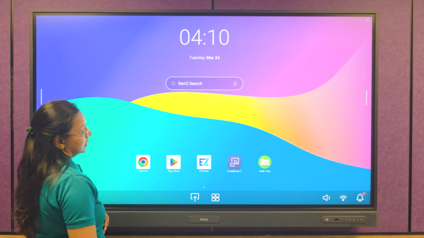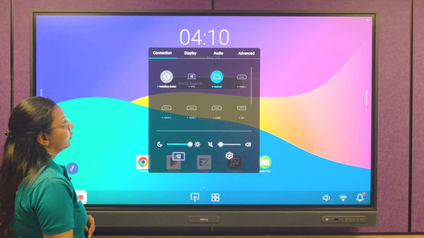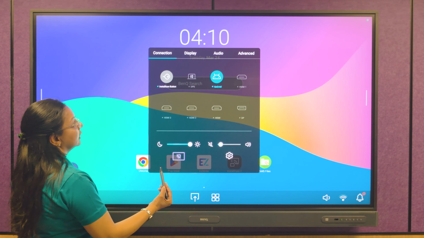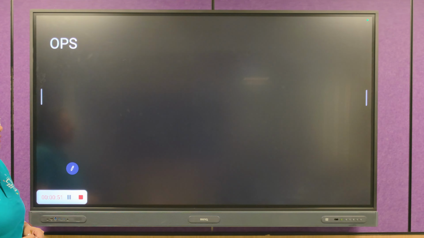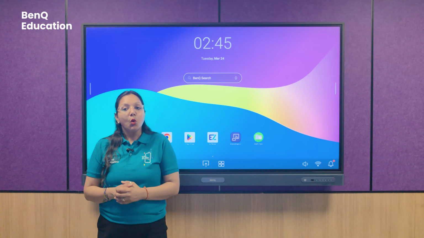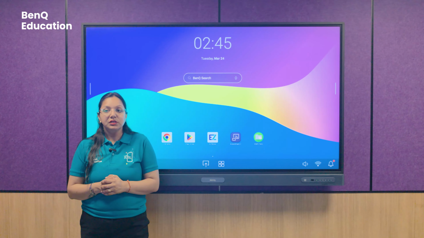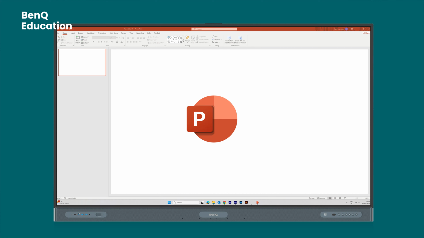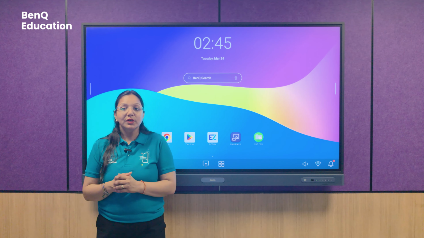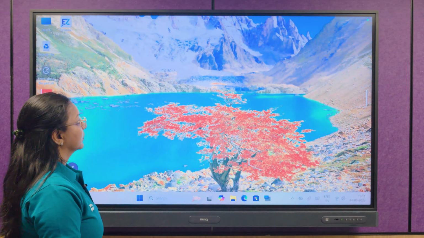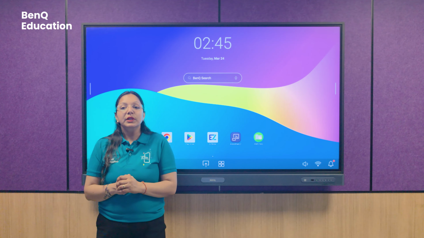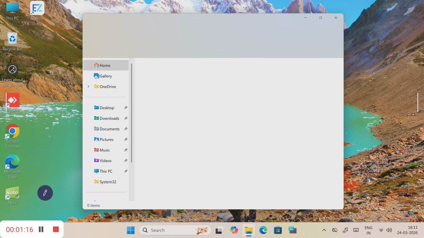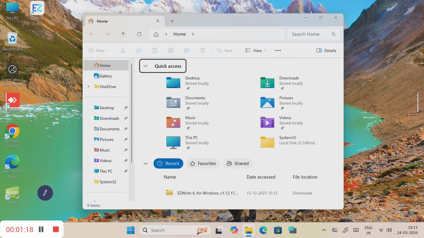Now, if you need full Windows functionality, simply switch the input source to OPS. Your BenQ board now transforms into a complete Windows PC. You can open MS Office applications like Word, PowerPoint, run specialized software, access ERP systems, use advanced desktop applications. This gives you the flexibility of a full computer experience directly on your interactive panel.